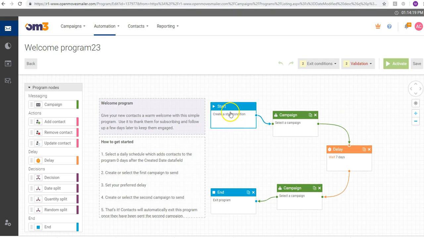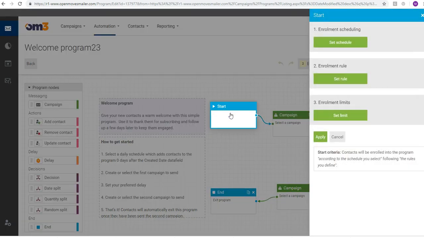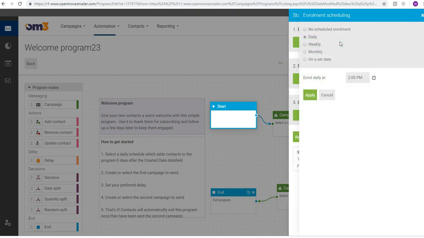Every program begins with the Start node. To set any of these nodes according to the criteria that you need, just click on it to see the settings. Within the Start node, we have Set the Schedule. If you are using an API, or you are using a program to enroll your contacts in another program, or, as we saw in the previous step, you can also enroll people in a program if they join an address book, you could choose the No Scheduled Enrollment option. Or you can choose daily, weekly, monthly, or on a specific date.